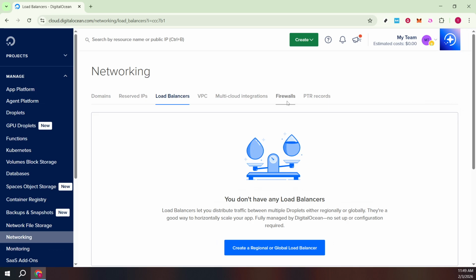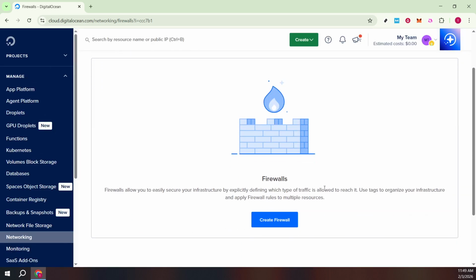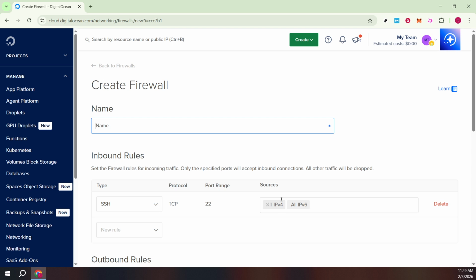Click the button to create a new firewall. You'll be prompted to give it a name. Pick something descriptive so you can recognize it later, ideally referencing the app, environment, or role of the servers you'll attach it to. Clear names make it easier to maintain rules over time, especially as your droplets and services grow.